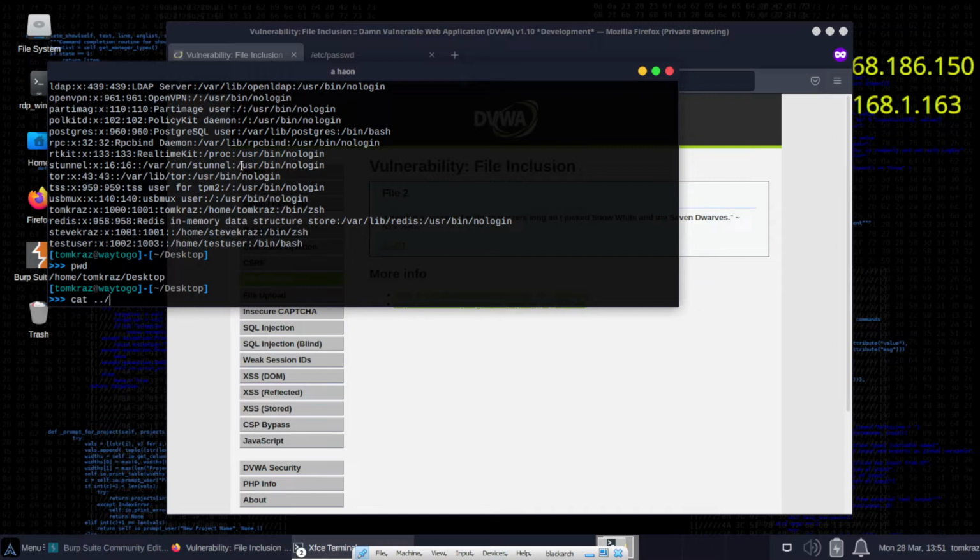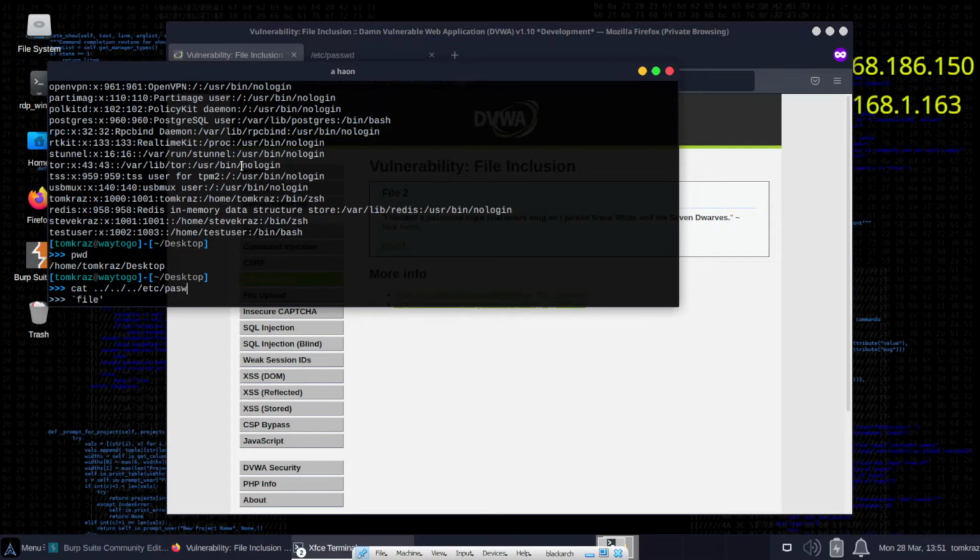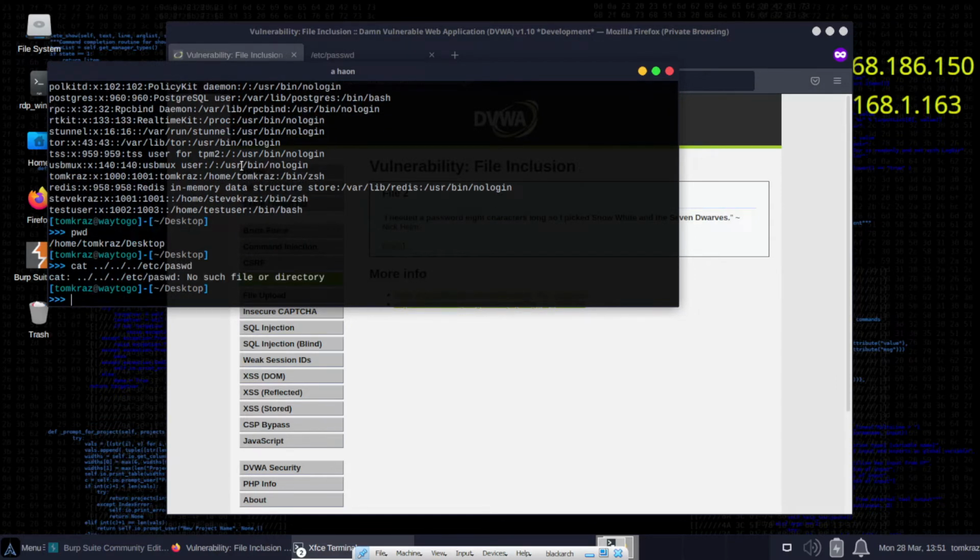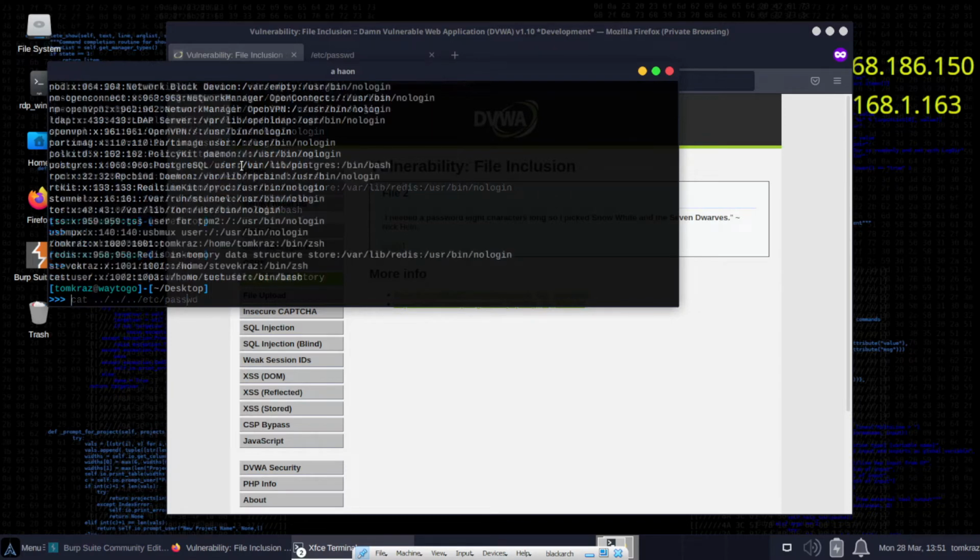That will bring us up to the Tom Kras. That will bring us up to home. That will bring us up to root, etc passwd. Sorry, passwd. So there we go. Cat ../../../etc/passwd relative to where we are.